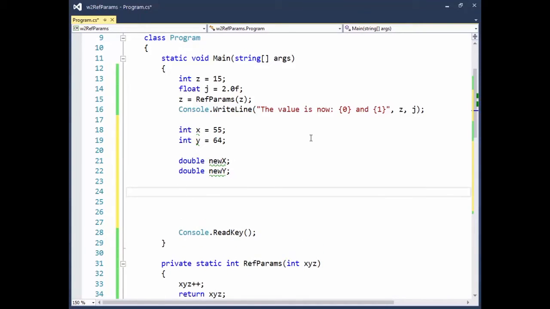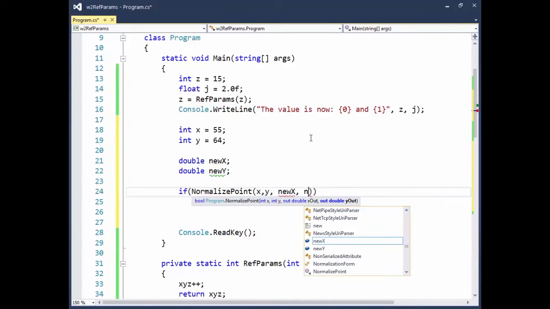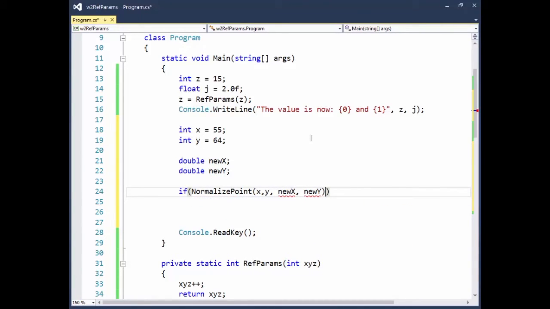Now, if we want to call this method, let's put this inside an if statement just to see if it's true. We'll return that. We'll output the results. If it's false, we'll output an error message. So we'll say if normalize point. We're passing in x and y, and we want to pass in new x and new y. Right? We want to see if it's true.